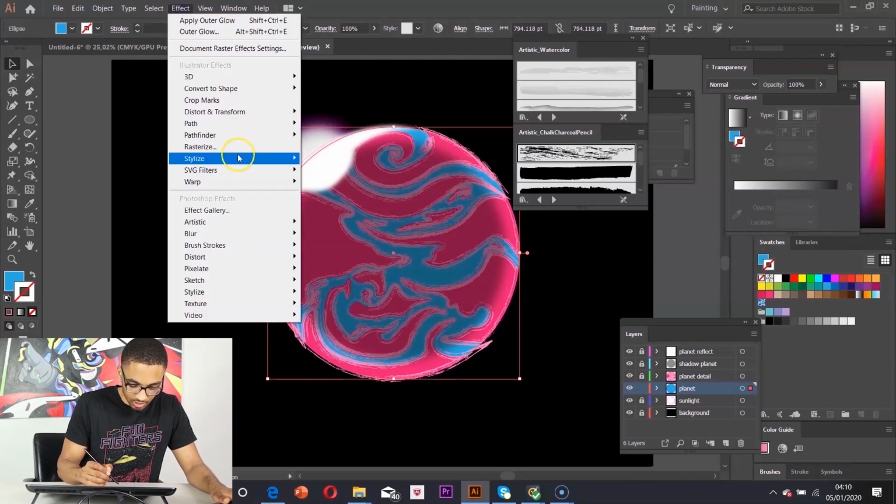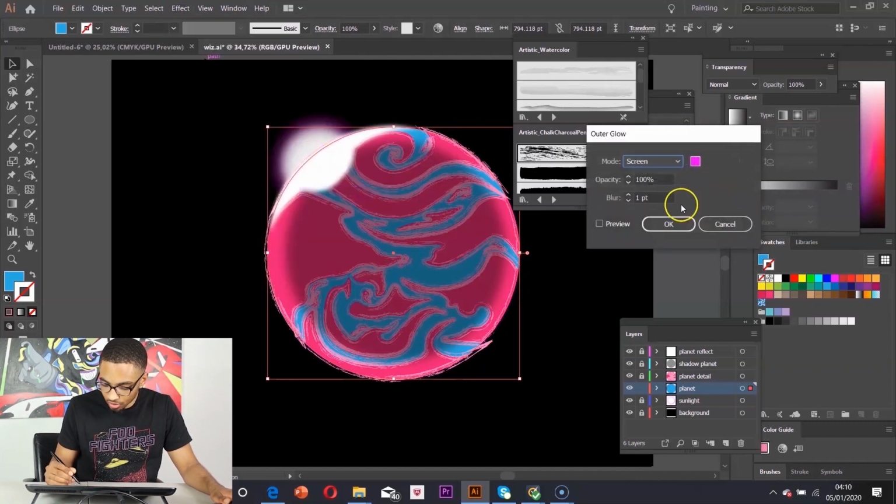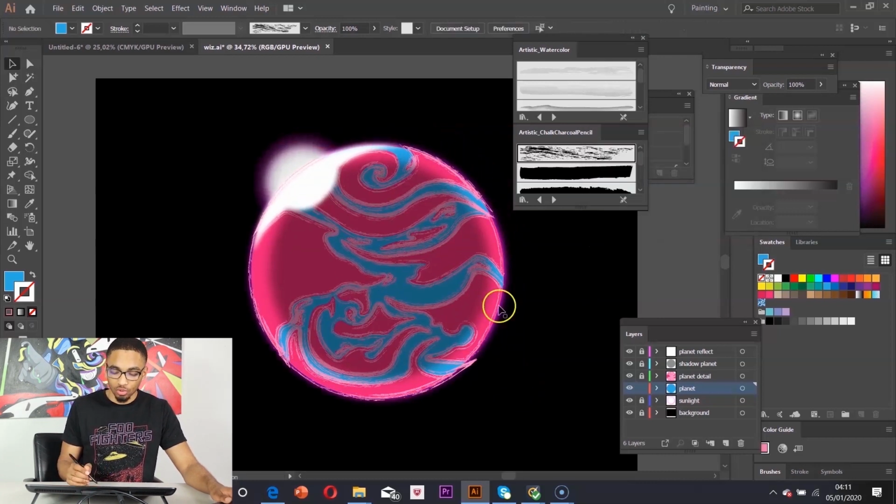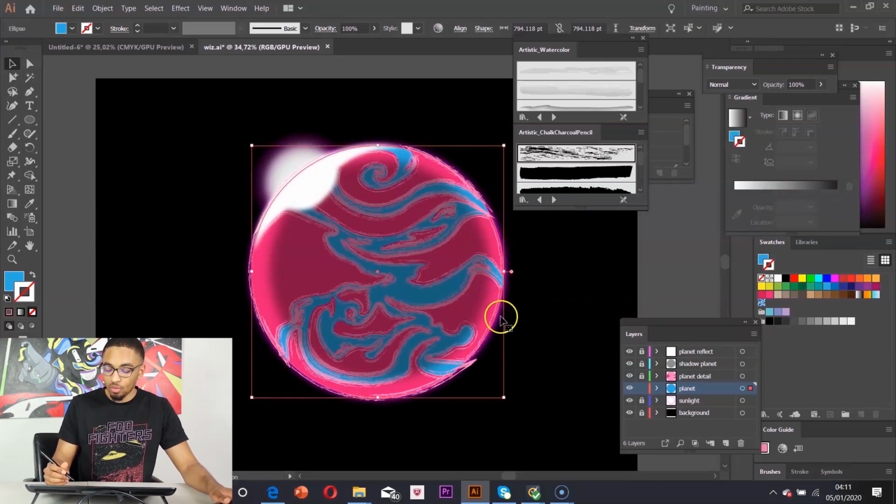And I'm going to repeat what we just did. So go to effects, stylize, outer glow. Cool. So now we're going to change the blur size. Alright, cool. 11's cool. So now we've got a little subtle glow going.